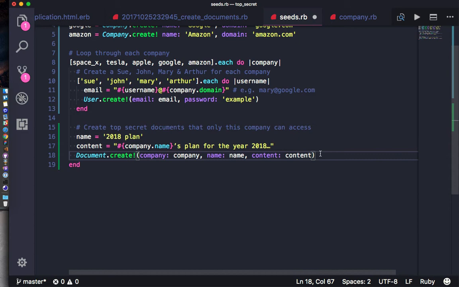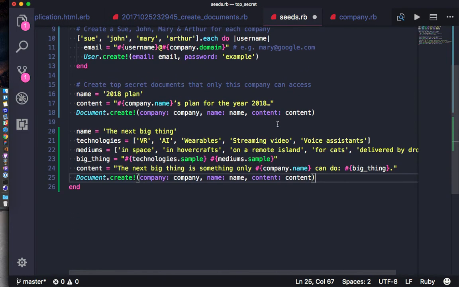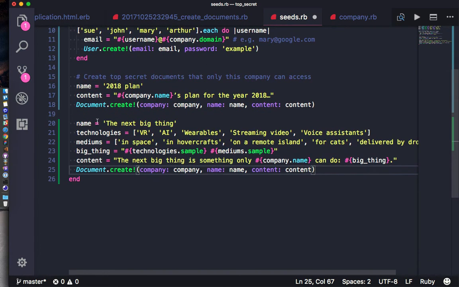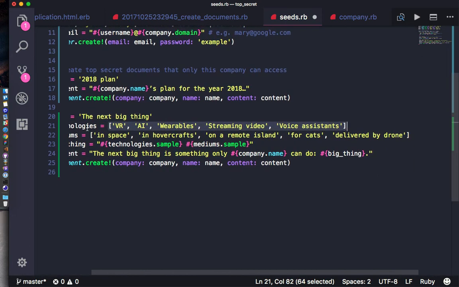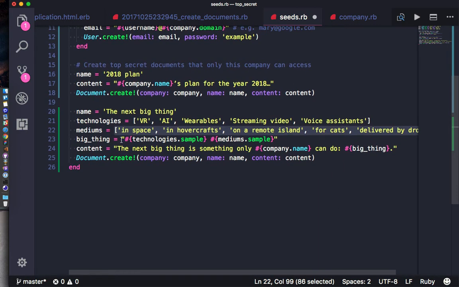So that's one document. It'd be nice just to have another one. So here I tried to make it a bit more interesting. The name of this document is going to be the next big thing. The tech press are often obsessed with what's going to be hot next. And so what I did was list a whole bunch of trending technologies, and then I had a bunch of different mediums. And so the big thing is that thing, so say wearables, and then for cats.